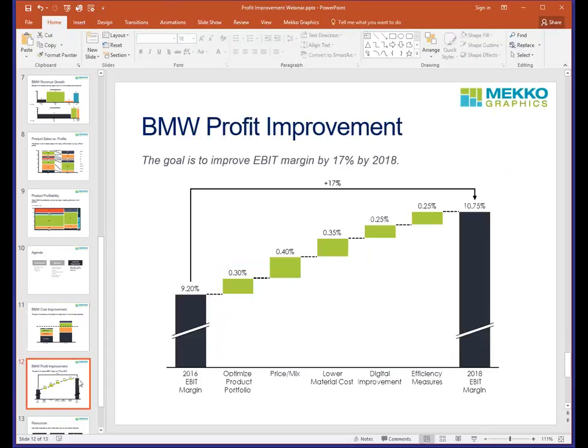Last chart I wanted to show you is really sort of a classic chart you use if you're going to embark on a product improvement program, or pretty well any program where you want to show the impact of the changes that you're making over time. And you would do that with a cascade chart. Some people call it a waterfall chart.